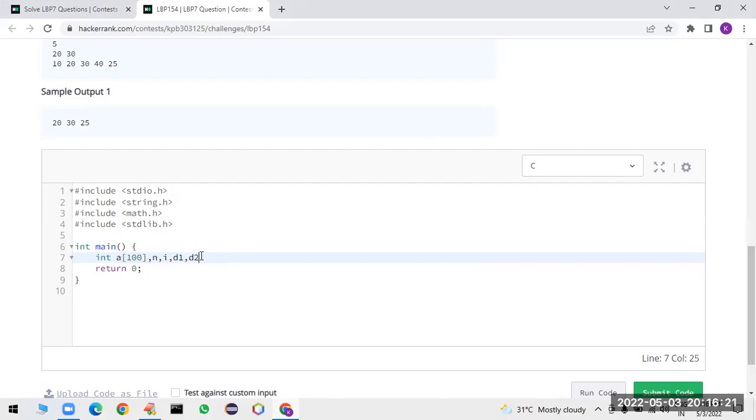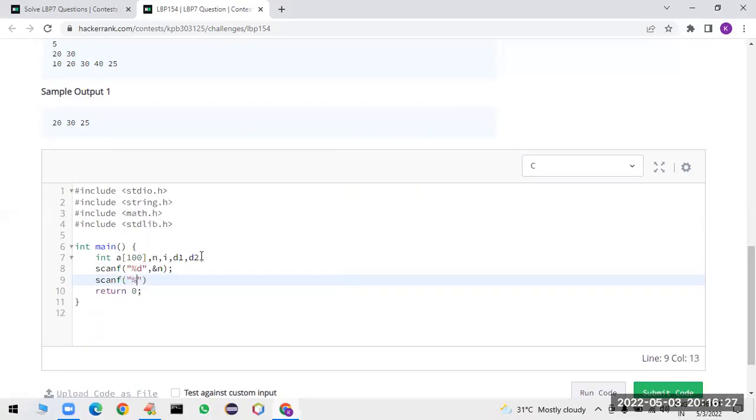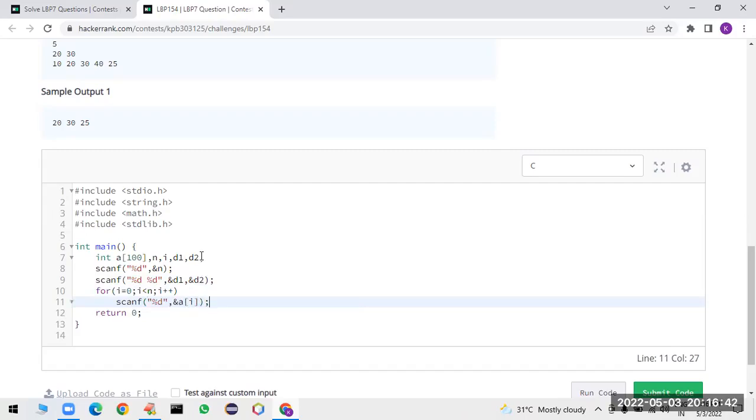Sir, with scanf, first they are reading the value of n, and after that they are reading the distances, &d1 comma &d2. Okay, sir, now for i equal to 0, i less than n, i plus plus, how to take the input? scanf %d comma &a[i] we have to take.